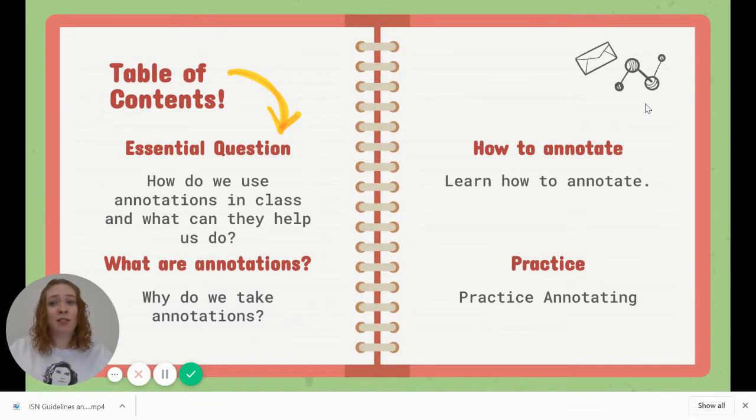So here is our table of contents, as always. Our essential question is, how do we use annotations in class, and what can they do to help us? We're going to learn what annotations are, why we take them, how to annotate, what is expected on each page, and then you're going to get some practice.